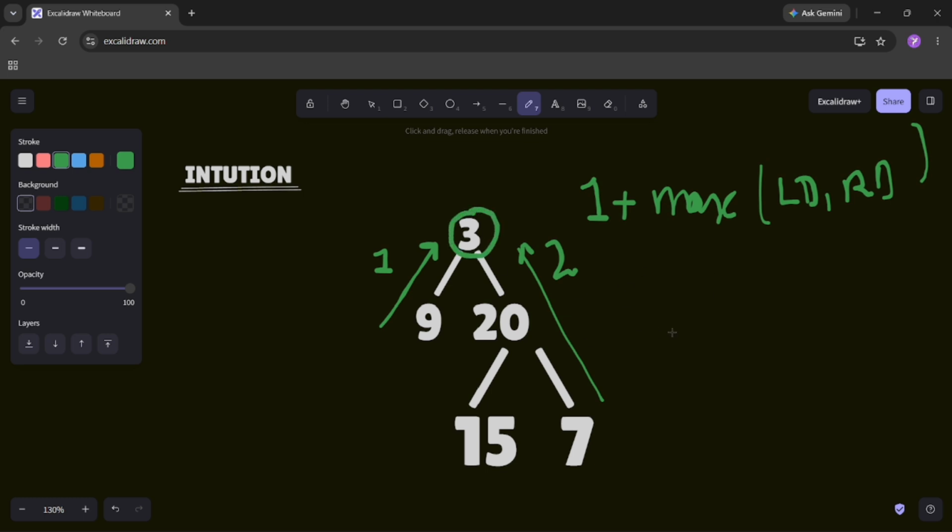And also we need to think about the smallest possible case. What is the depth of a null node? For example, if we consider this node, we don't have a left child, we don't have a right child, right? So this becomes our base case. If there is no node, then we're going to simply return 0, right? So basically the depth of a node is going to be 1 plus maximum of left subtree, comma, right subtree, right?